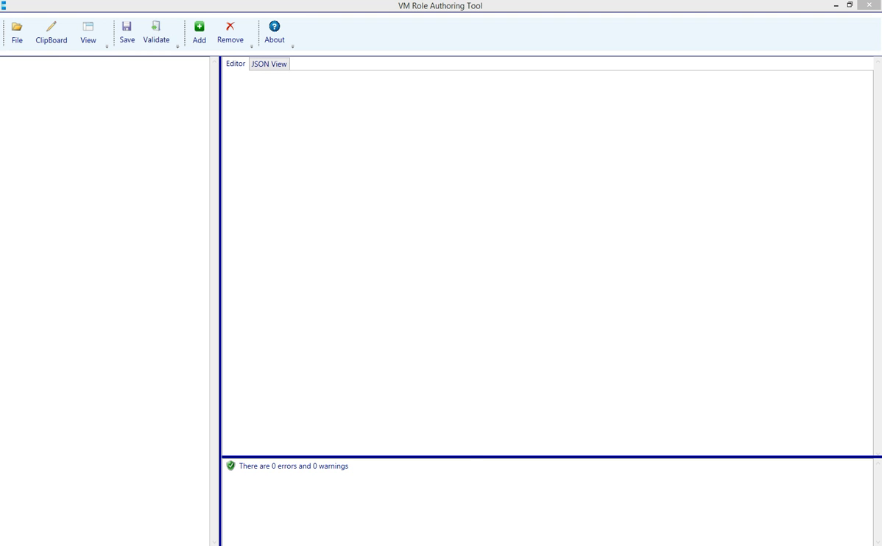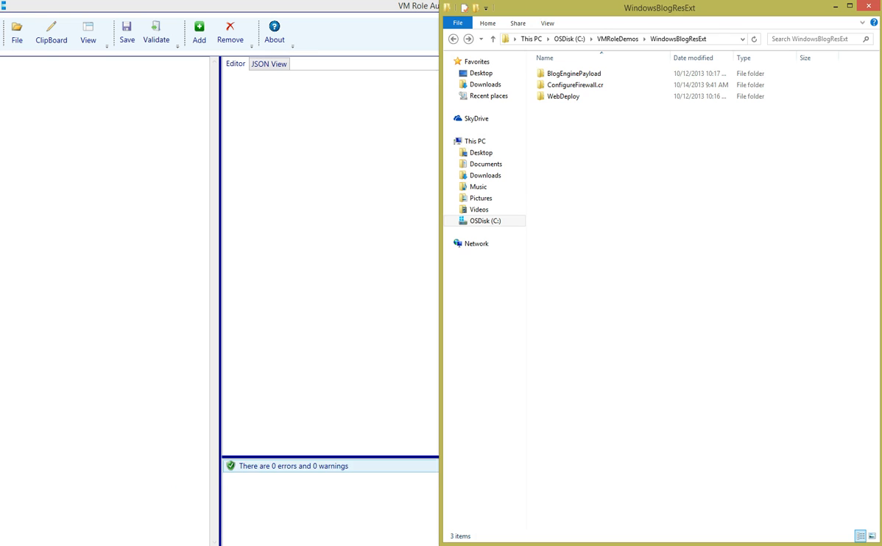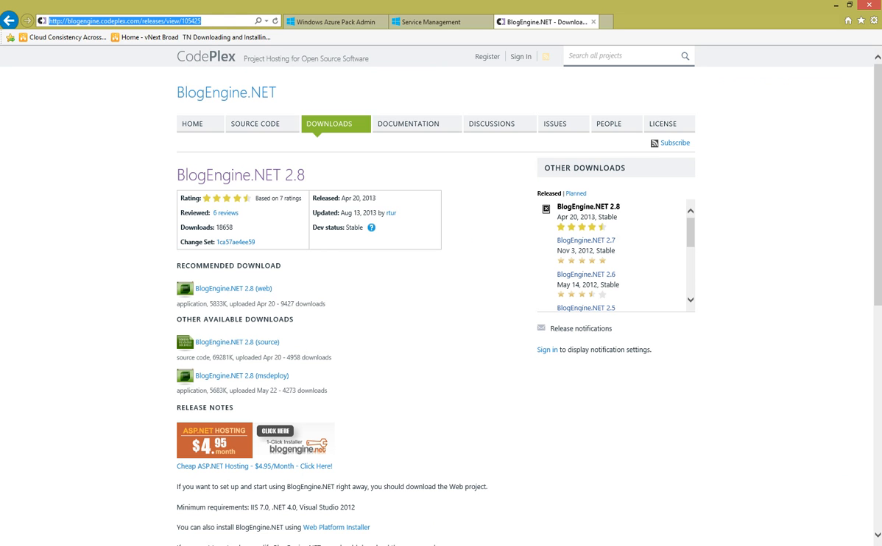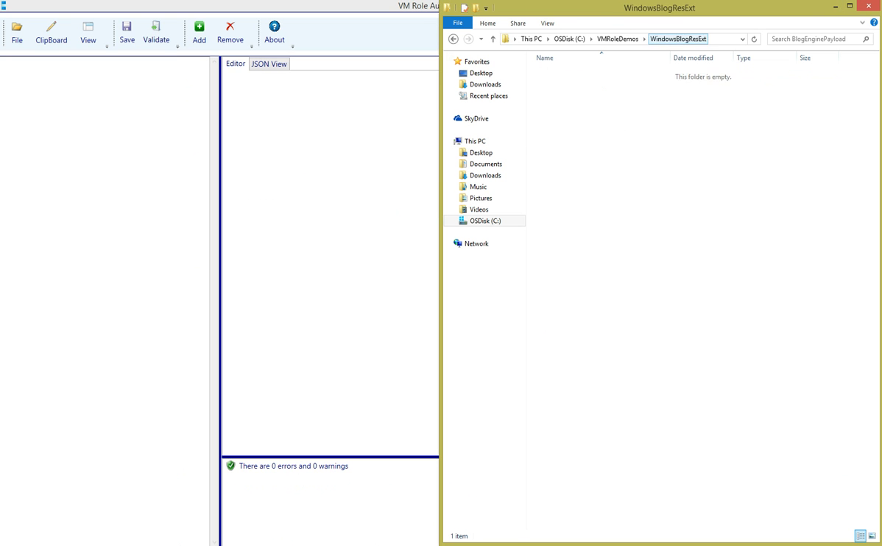Now, before we go into the tool itself, I have some payload that's going to be required to deploy BlogEngine. Number one, I've downloaded a BlogEngine web deploy package from Codeplex, from this page here. Second, I have a CMD file to configure the firewall on port 80. And finally, I have the web deploy framework along with a CMD file to go ahead and install web deploy, since that will be required in order to install and configure the BlogEngine web deploy package.